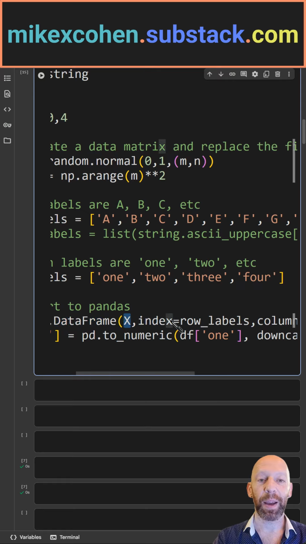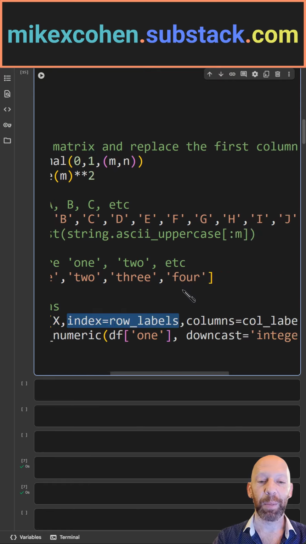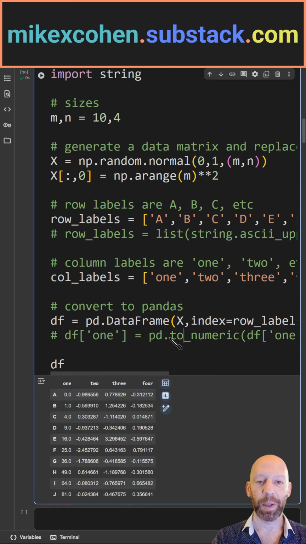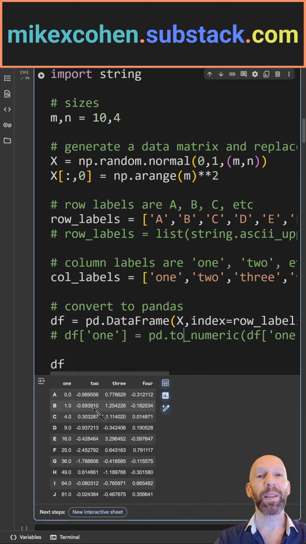So this is the NumPy array. And then we have the row labels and the column labels here. Now I'm going to comment this line out for a moment and show you the results. This looks kind of good, except that this first column here is floating point numbers.